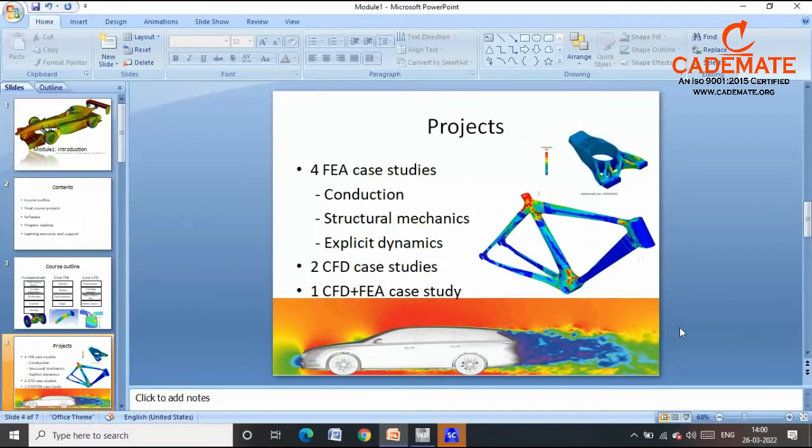This course is designed in such a way that you will be learning by doing. This is a project oriented course, and in this course we have 4 FEA case studies, 1 in conduction, 2 in structural mechanics and 1 in explicit dynamics. Other than that, we have 2 CFD case studies and 1 coupled case study in CFD and FEA. By this case study we will be learning about fluid and structure interactions.